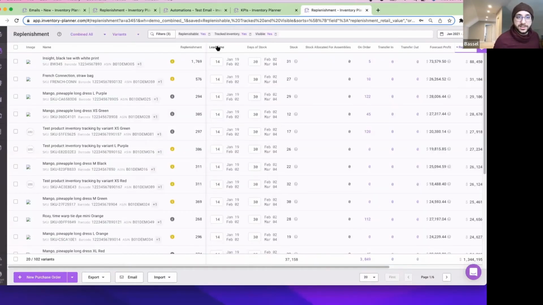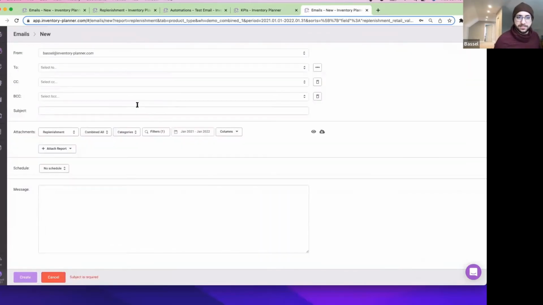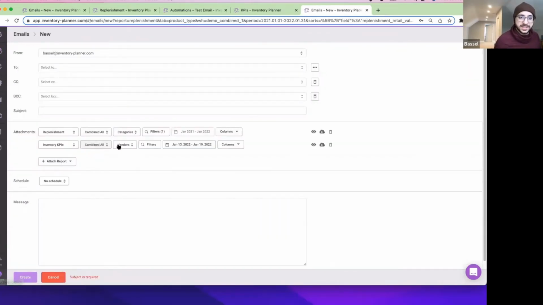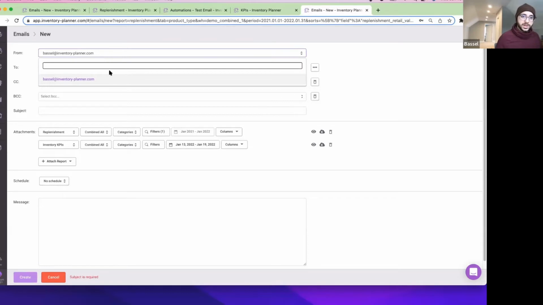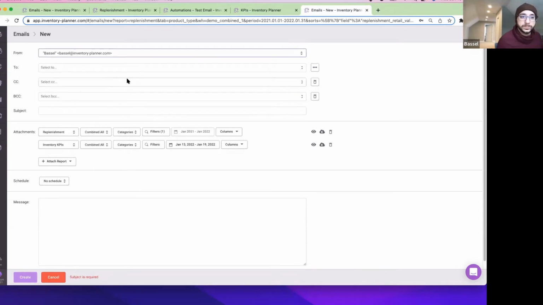So I'm just going to do the same exact kind of thing. I'm going to say replenishment by category. We're going to email it. Same kind of thing. Let's do the same exact setup. By category, run a KPI report, etc. Wanted to try this as well. Basil at inventory-planner.com. And if you select it there, it creates it as a new one.